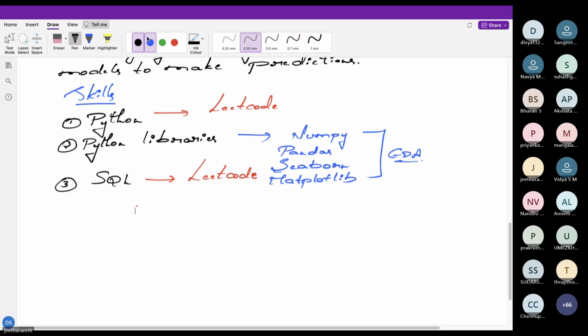And the fourth important thing, obviously, statistics. I know you might have studied statistics in your curriculum. If not, I'll give one site called Statology. Just go and search for Statology in a browser. It has very good content related to statistics. You can refer to that.